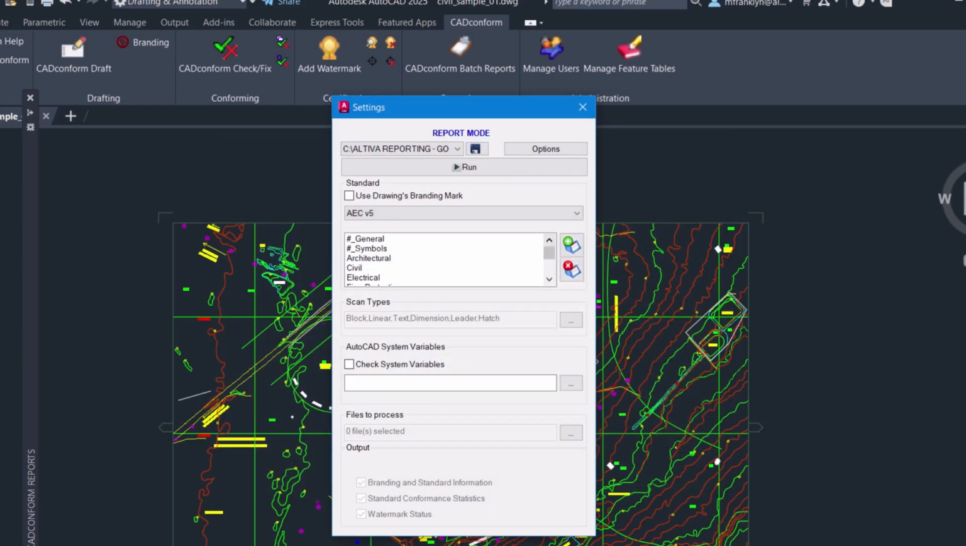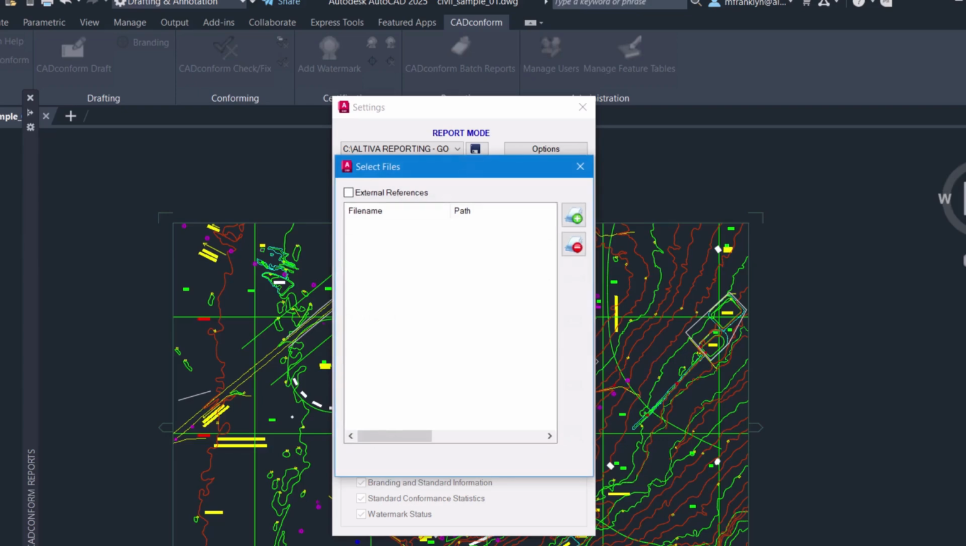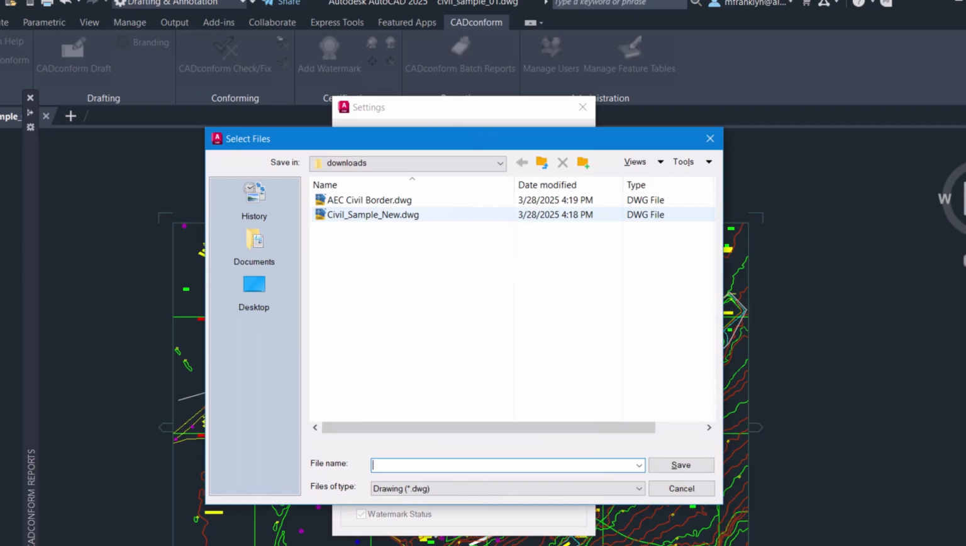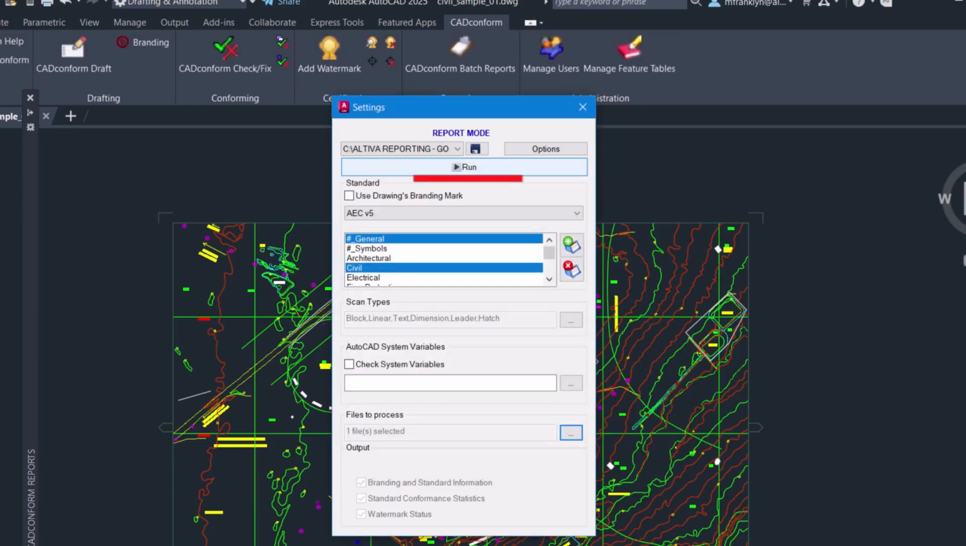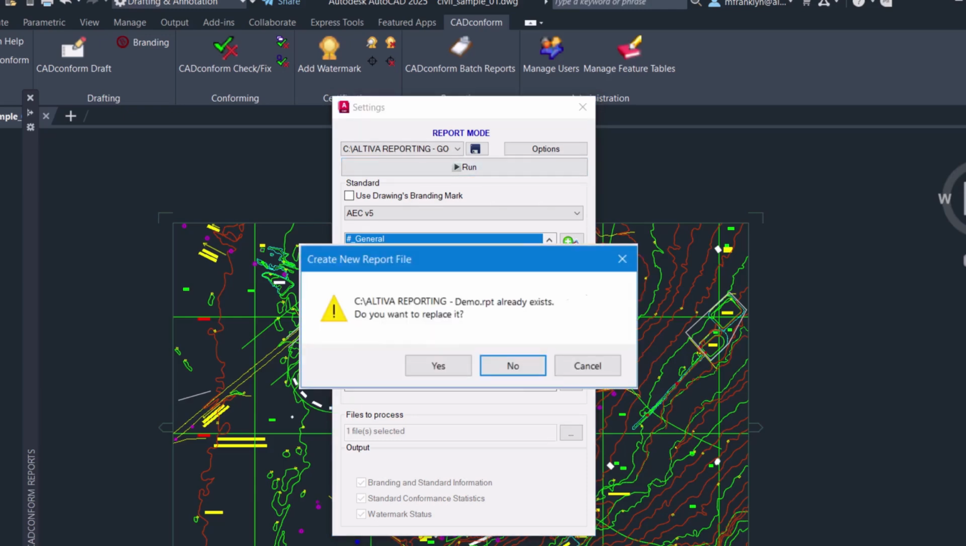I would need to define, if I was using branding, I could tell it to recognize the branding mark. If I don't have branding turned on, I would need to specify what standards I'm actually going to check this drawing against, or drawings. I would come in here then and choose which drawing or drawings I want to run a report across. I can tell it to also go and look at any external references that are associated with that drawing. So grab the XREF and check it as well. And then basically just run a report across there. It's going to scan the file and generate this little report here for me.